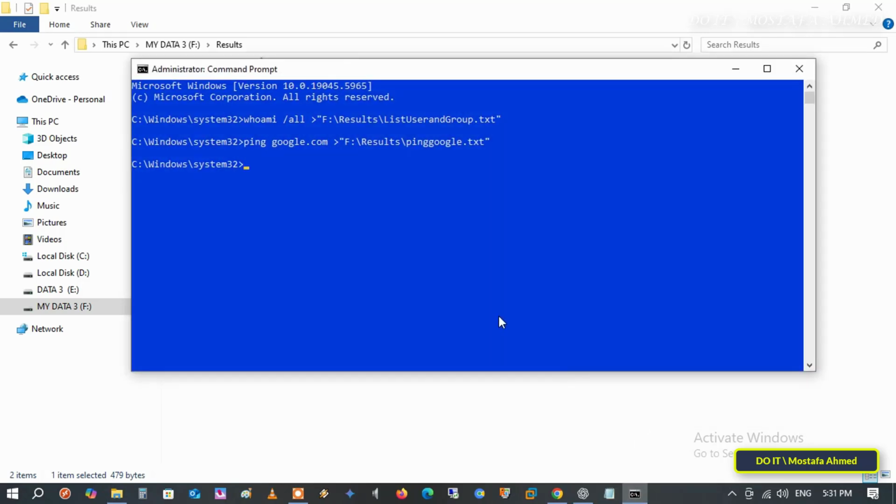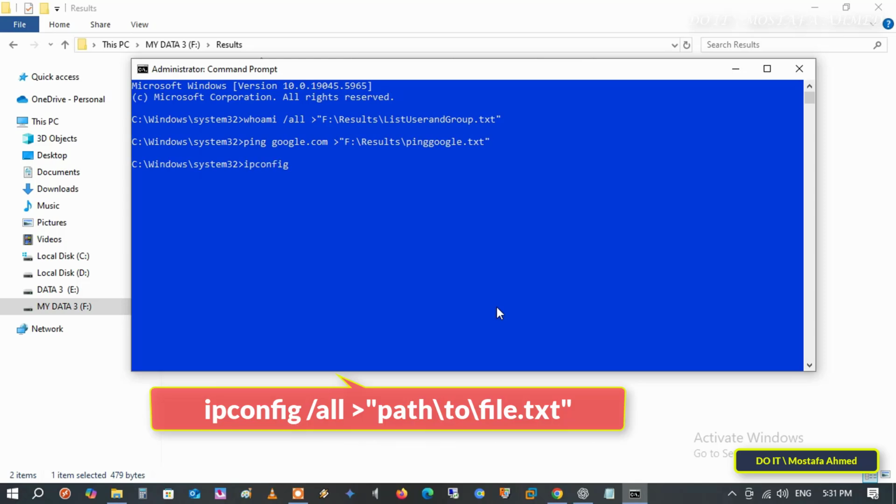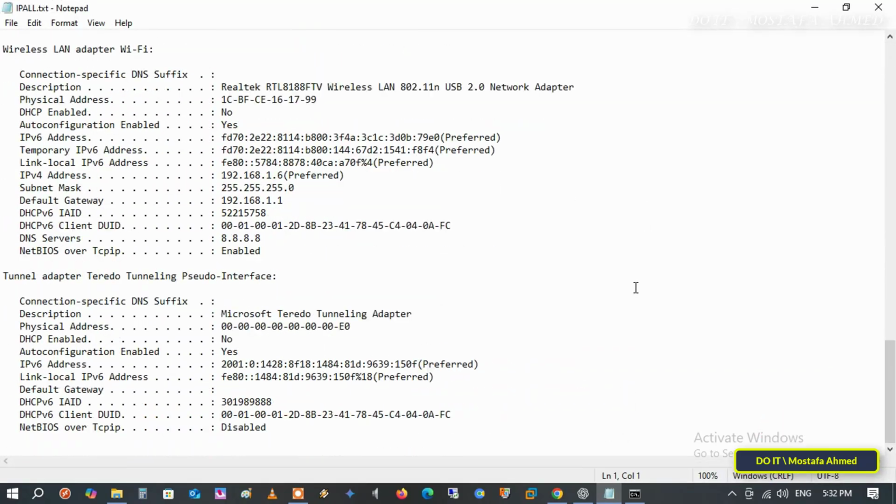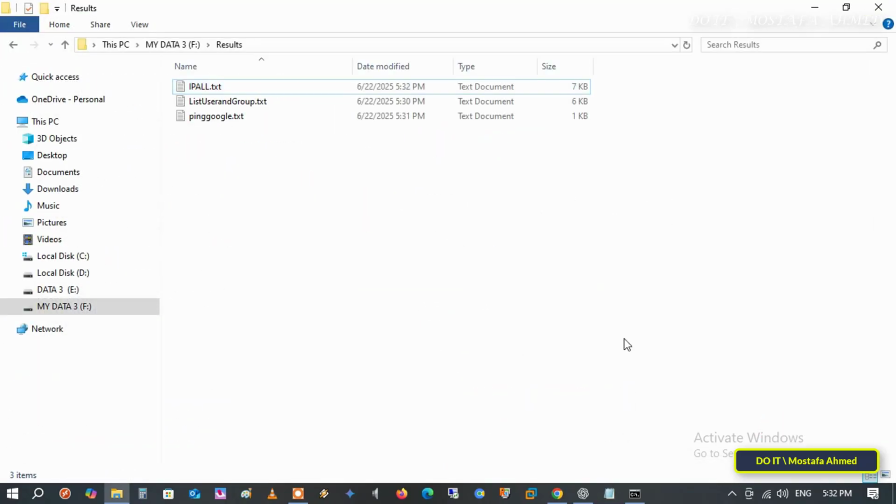I have a final example, which is saving the results of the ipconfig /all command to a text file. I will enter the command, followed by the output redirection operator command syntax, and press Enter to execute the command. Similarly, the results will be saved to the text file in the same path we entered.